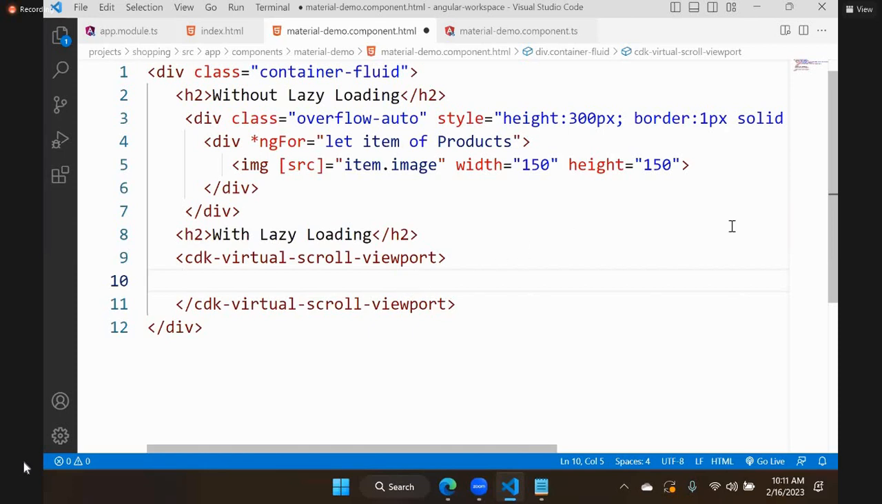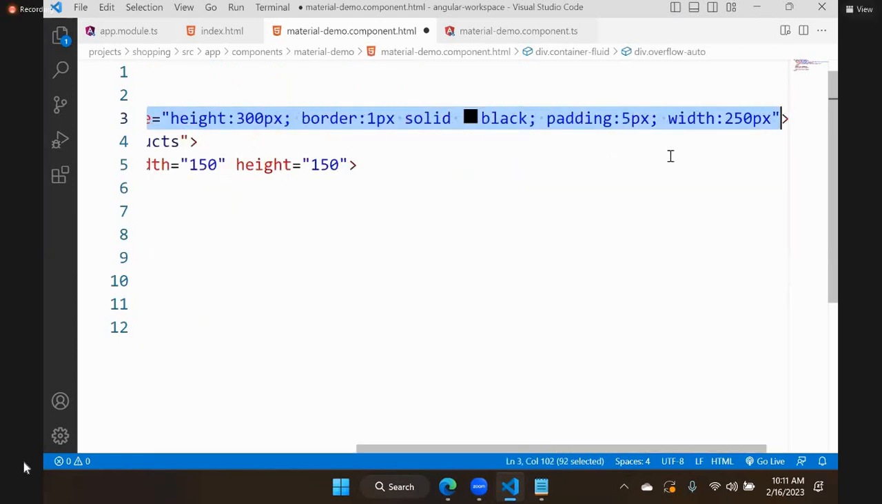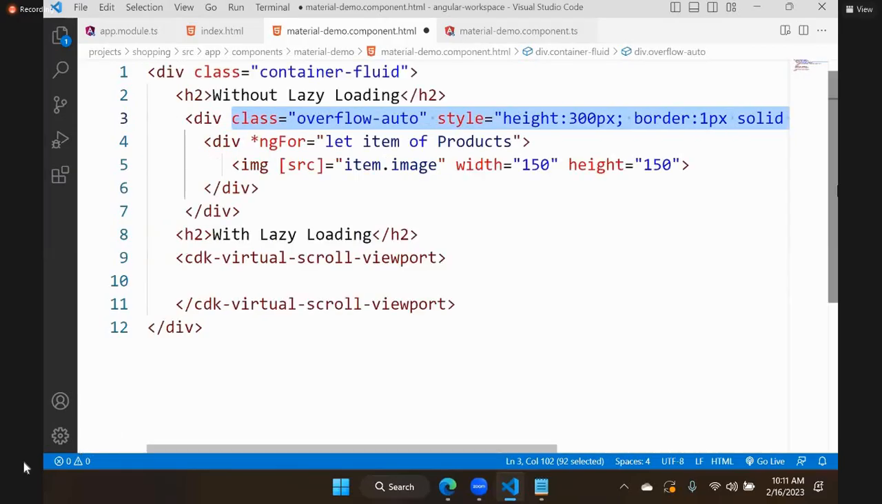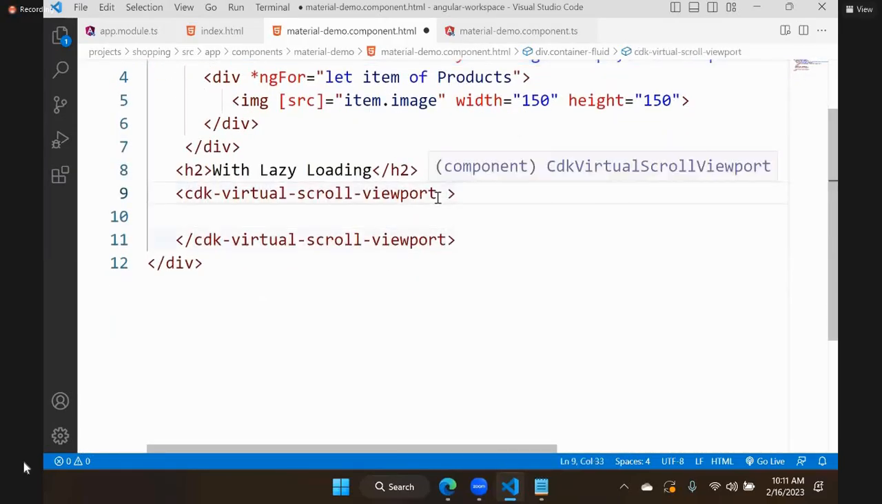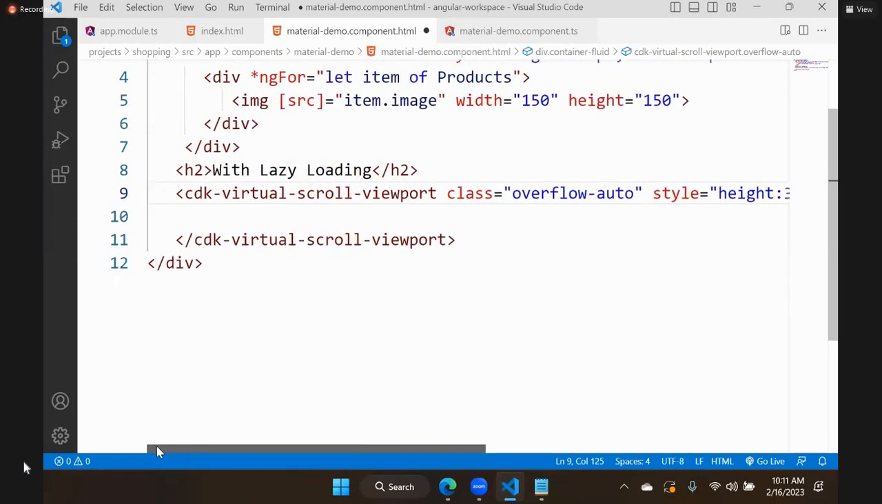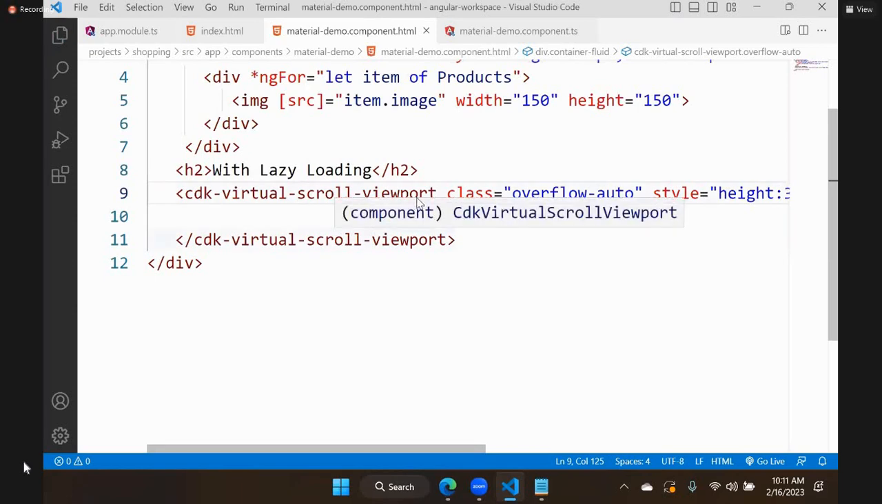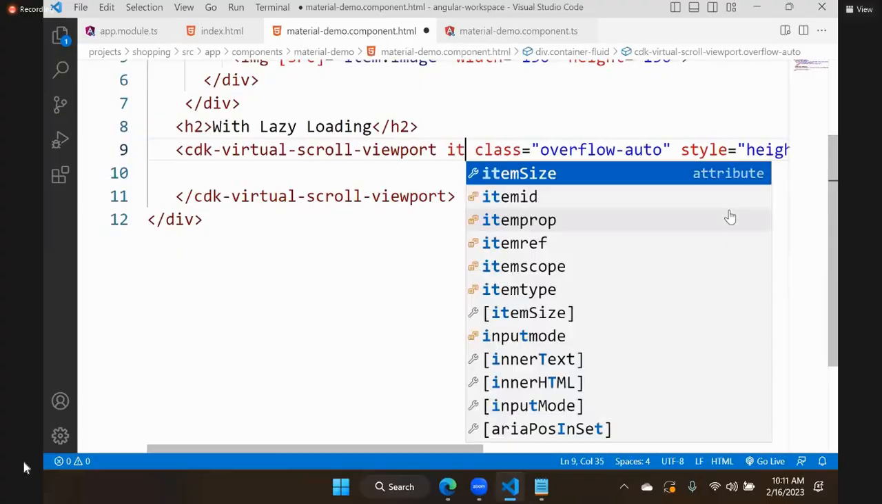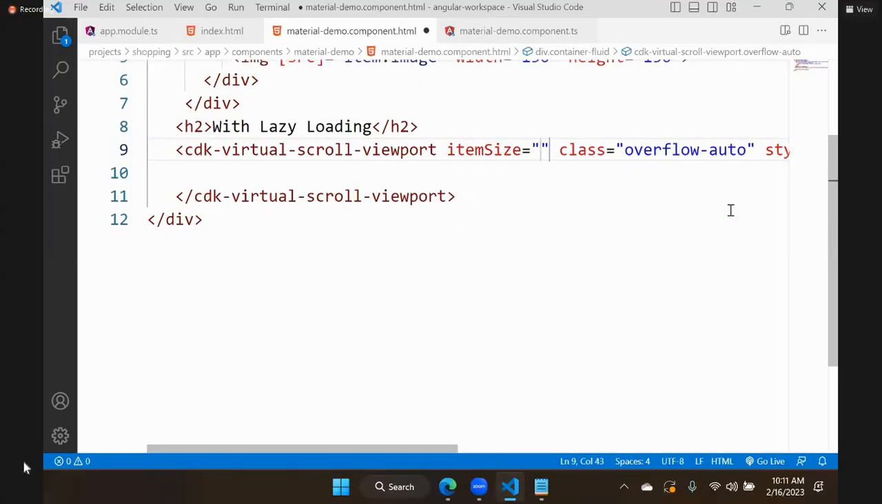And now what we are doing is we will keep the same height, that means the height and width will be similar. Okay, copy. The CDK virtual scroll viewport also has the same height and width, same class and same features I am applying. And for this CDK virtual scroll viewport, I will keep item size. Item size I will give 100. 100 indicates fit to its size, 100 means 100% actually.